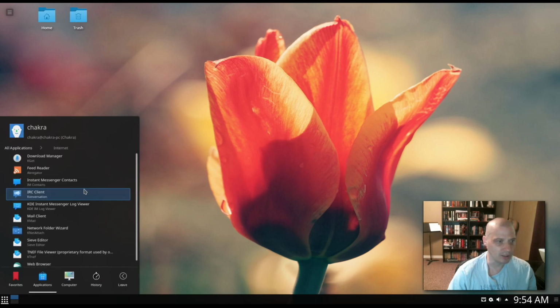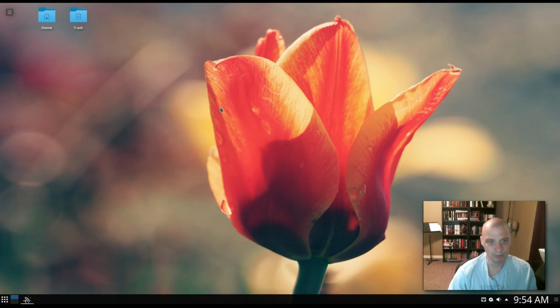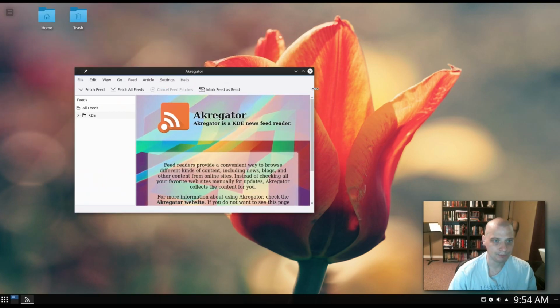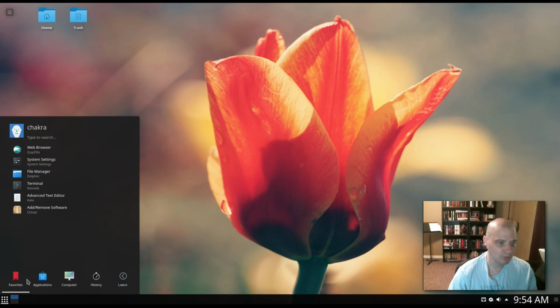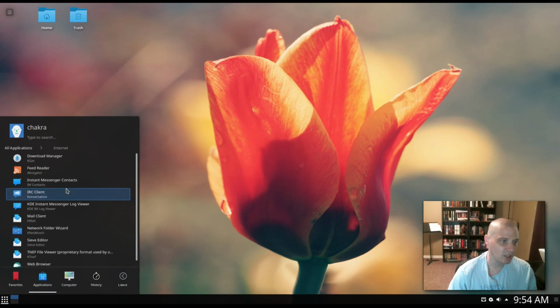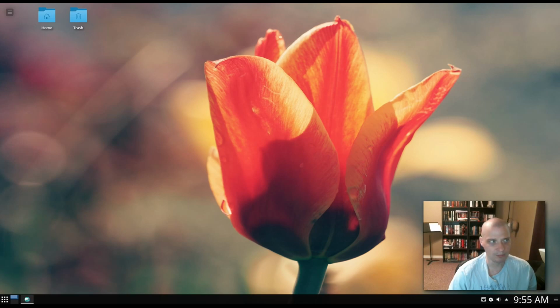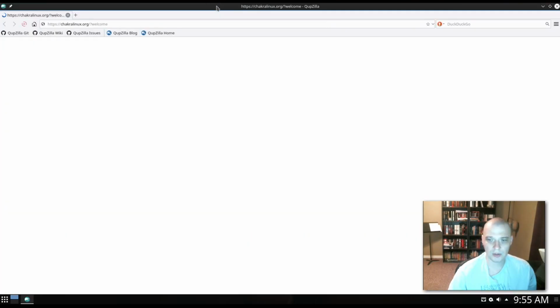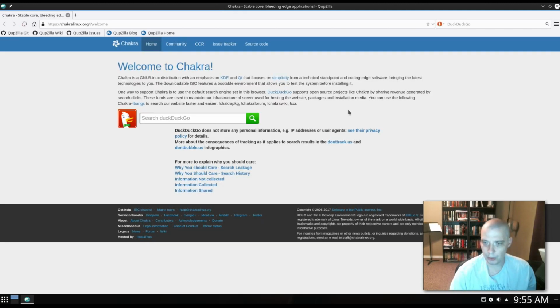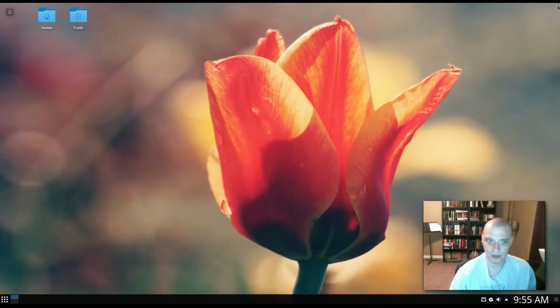Under internet, we have the download manager, KGet. We have Akregator, which is a feed reader. It's your standard RSS news reader. Pretty neat little program. Also under internet, we have IM contacts, instant messenger contacts. We have our Konversation IRC client, that's KDE's IRC client. We have the KDE Instant Messenger Log Viewer. We have KMail, which is our email client. KNetAttach, which is the network folder wizard. We have Kleopatra, and then for our web browser, we have QupZilla. QupZilla is a web browser that was created mainly to be built on the Qt toolkit. So it makes sense for Chakra to be using QupZilla.